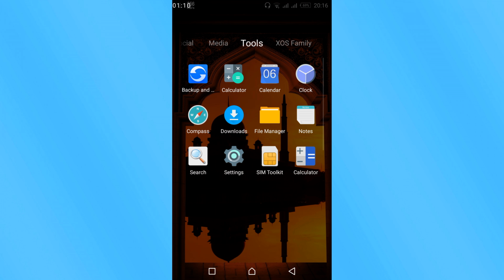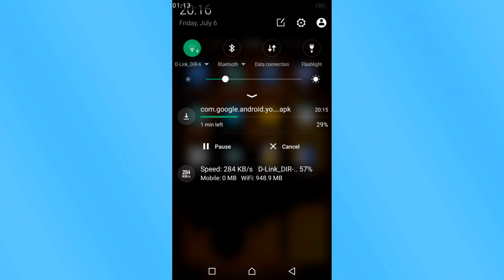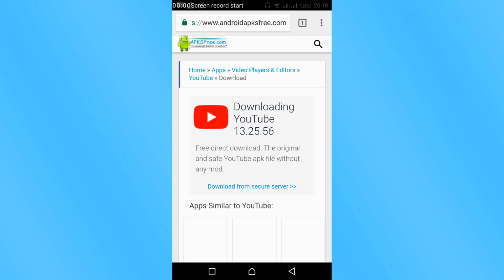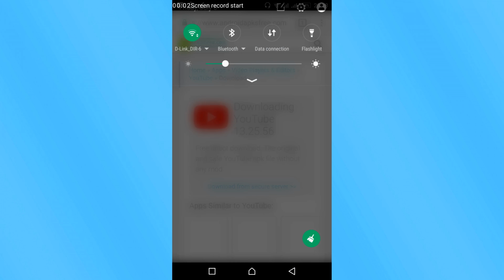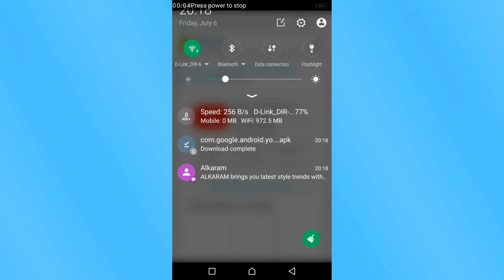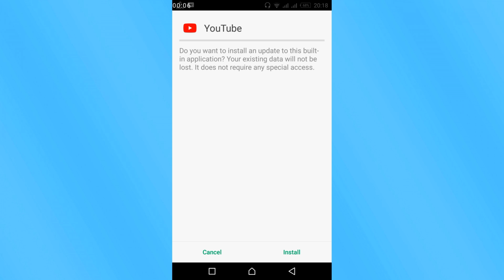just go and wait for the download to complete. I will be back when the download has finished. So here the download is completed, so just go and tap on it to install it. Once the installation is complete, hope by doing so your issue will be resolved.